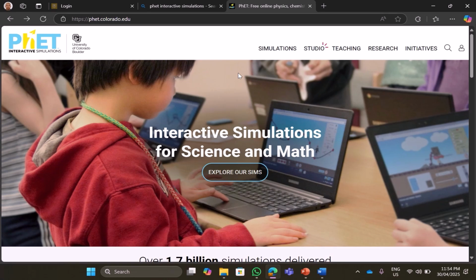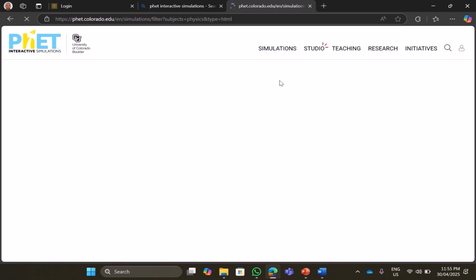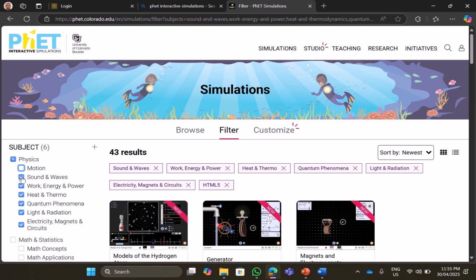To begin, hover your mouse pointer over Simulations. On the drop-down menu, click on Physics. As you can see, there is a total of 64 simulations under physics. A variety of simulations under physics cover motion, sound waves, and so on to electricity, magnets, and circuits. Since our lesson is based on electricity, we are going to uncheck all other simulations except electricity, magnets, and circuits.